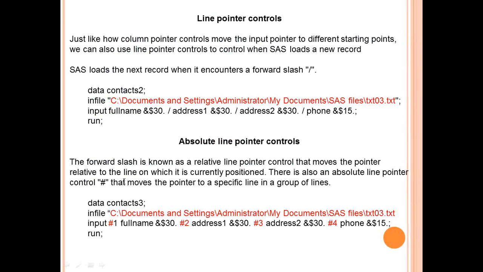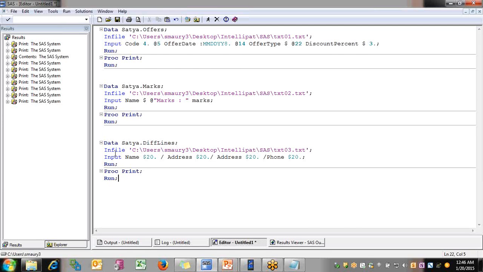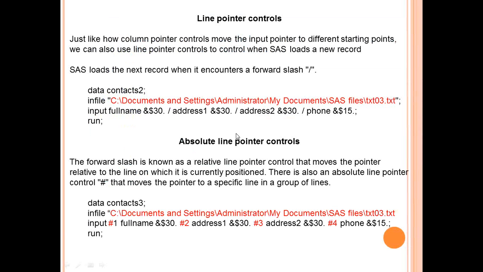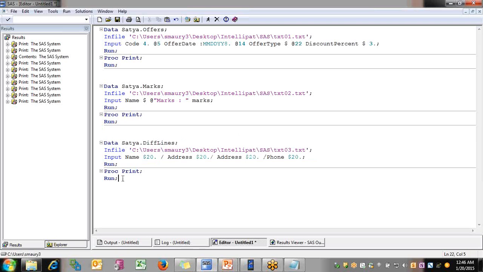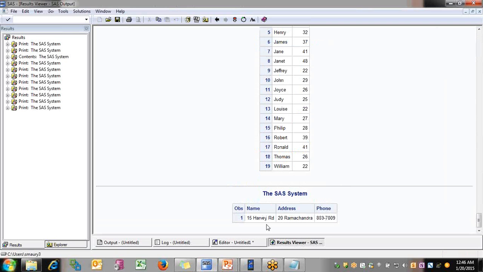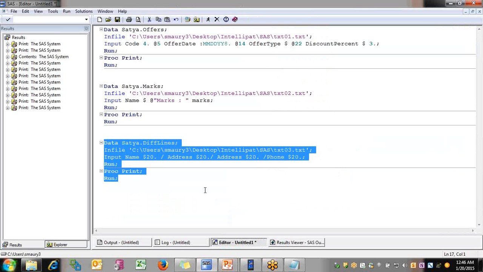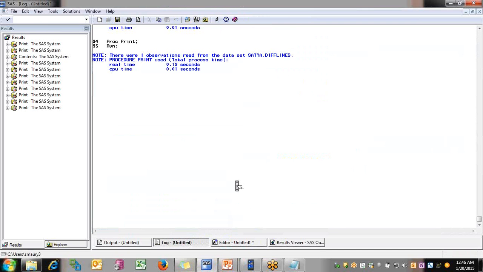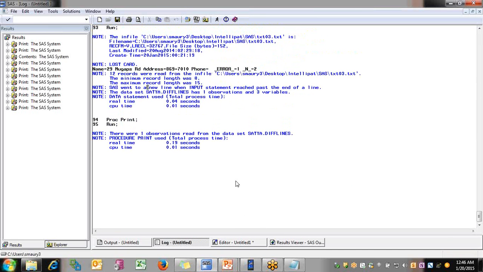Now let me just run this and see the difference between what they have done in their example and what I'm doing now. Let's see what kind of differences it creates. I have run it. Now you can see in the log window it says one observation read from the data set Satya deflines. So it read only one observation.